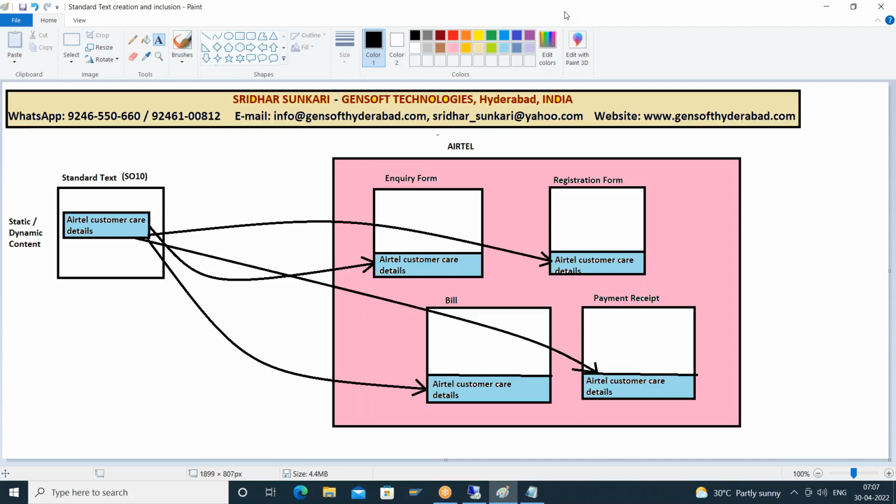So what are the things we learned today? We have seen how to create the standard text in SO10, and we have seen how to include that standard text in smart form. And while calling the driver program, we understood how to bypass the print dialog box so that the preview will be displayed directly. Okay. Now let us see how to transport this particular standard text.